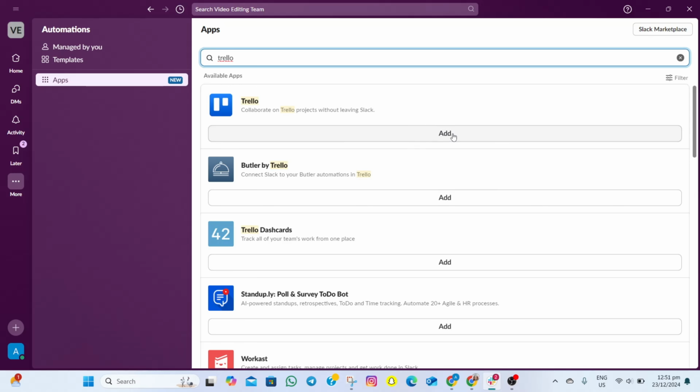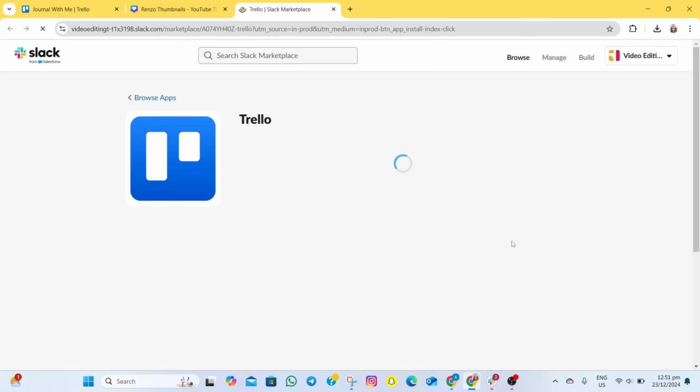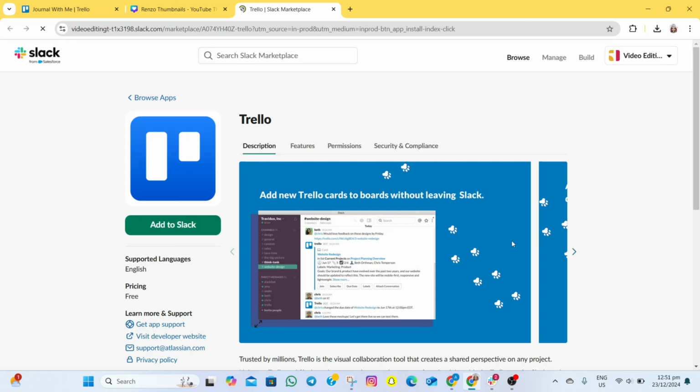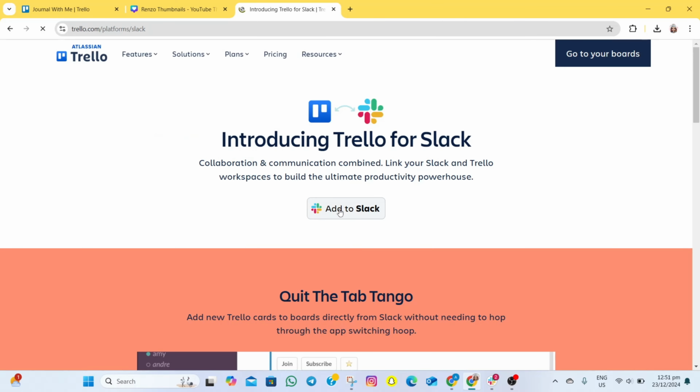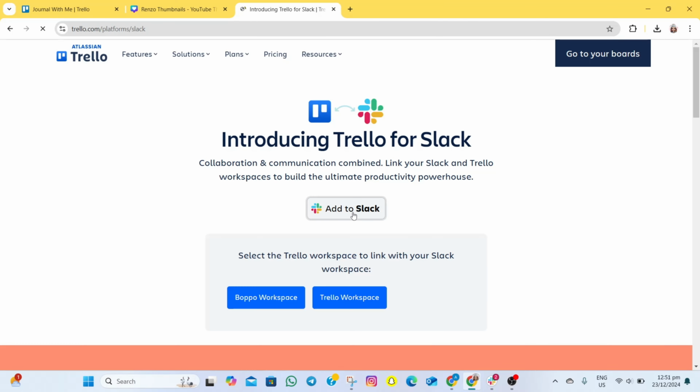What we need to do is to tap on this one. After that, we will be automatically redirected to this page. What we need to do is to tap on this Add to Slack option. And then after that, tap again on this Add to Slack. And then in here, we'll have to select our Trello workspace.